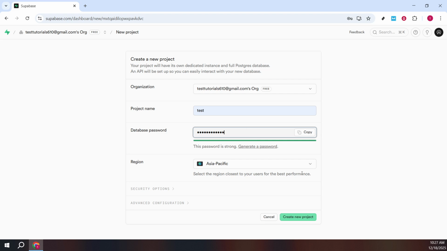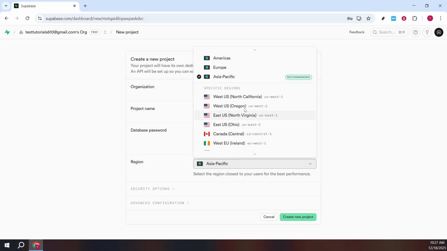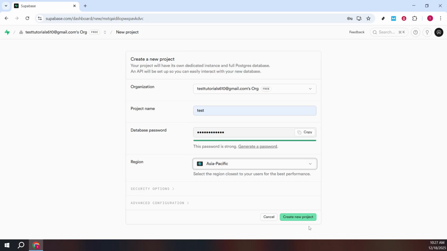Next, pick a region close to you or your users. Keeping the region nearby helps reduce latency during development and testing. When everything looks good, click Create and wait for Supabase to provision your project. This can take a minute. Don't worry, the dashboard will update when it's ready.